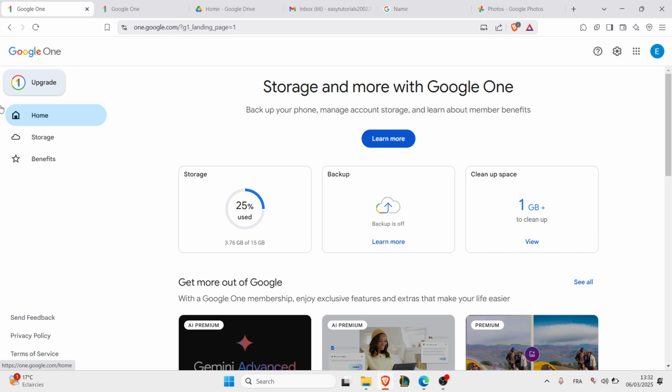And that's how you subscribe to Google One. Just choose a plan, pay, and enjoy extra storage and benefits.